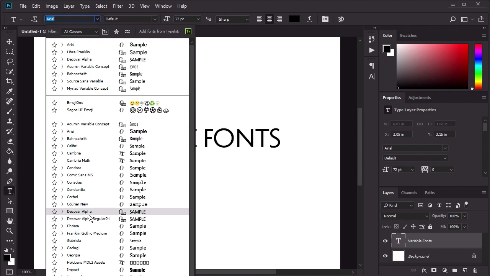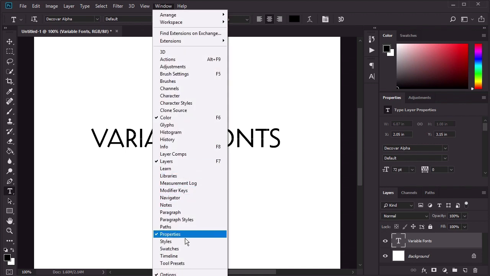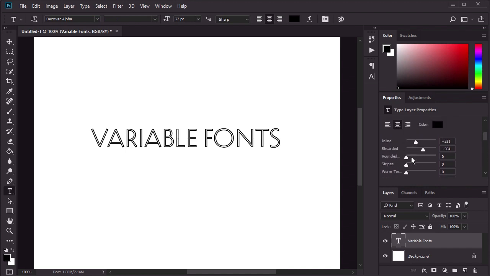So let's grab the Decovar font. And then we'll check out how Photoshop gives us access to the named instances and the axes in a variable font. So with the layer selected that you have your variable font on, you want to look in the Properties tab here. So if you don't see that on your layout, go up to Window and then select Properties. Now if we scroll down, now we can see sliders for all of the different axes of Decovar. So we can mess around with any of these as we want.